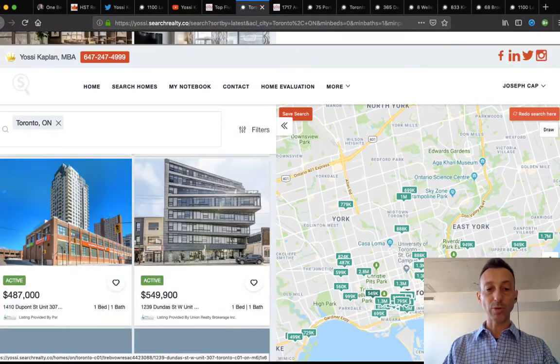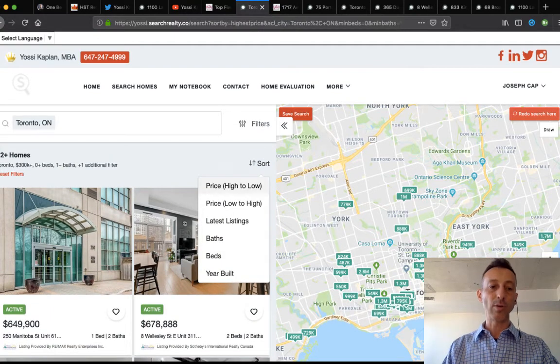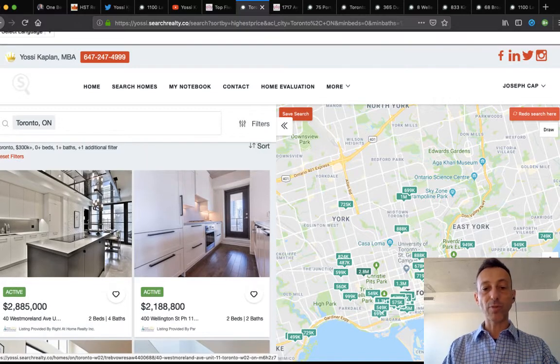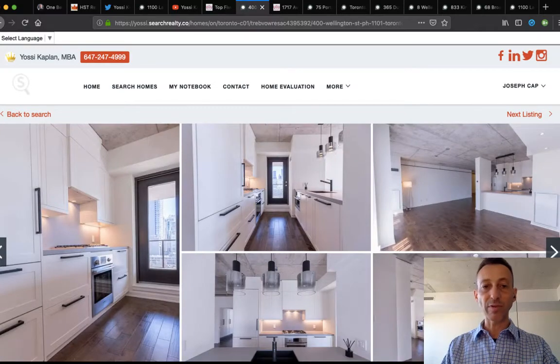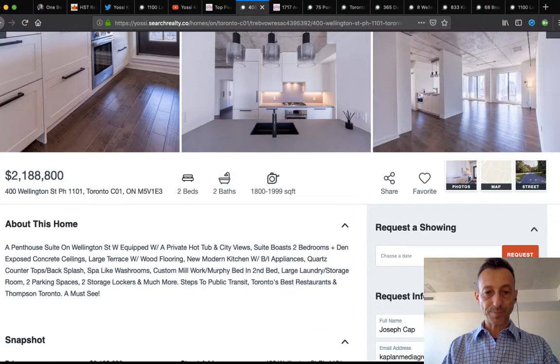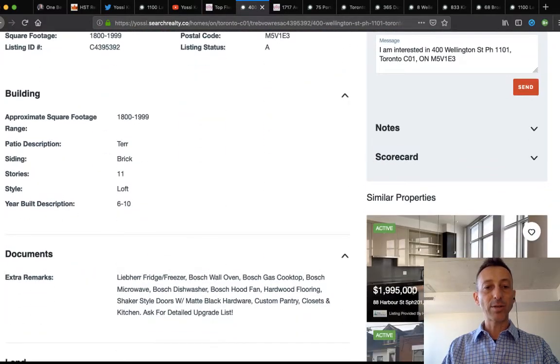A couple of those I already showed you. And what you can do, we're going to sort here, price high to low. So look at the highest one first, Westmoreland. That's a beautiful church. But first, I want to show you 400 Wellington. Just stay in the King West because I just showed you 75 Portland. So here it is. This one, two bedroom, two bath, about 1,900 square feet. The listing says here two parking spaces. So that's really, really nice. Very, very nice unit.